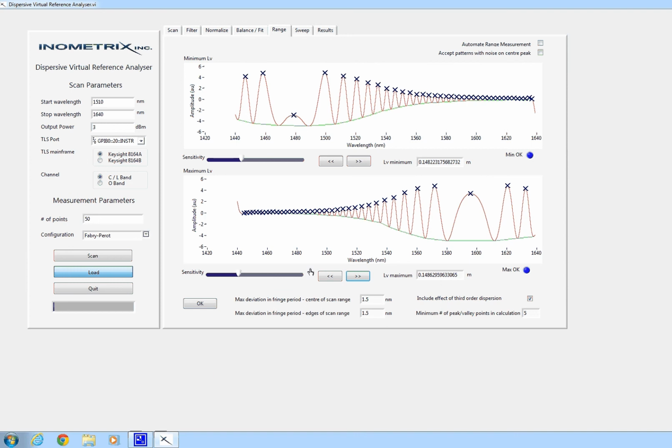Now, how does this work with the minimum number of peak-valley points in the calculation? Well, in order to make a measurement, we need at least 5 peaks and valleys. So we need the center, and then 2 peaks on either side of this balance point. But if we cut off points using this tolerance, we could end up with fewer points than desired. So let's say we want to ensure that all our measurements of second order dispersion have at least 10 points.